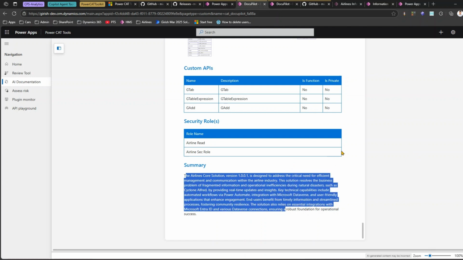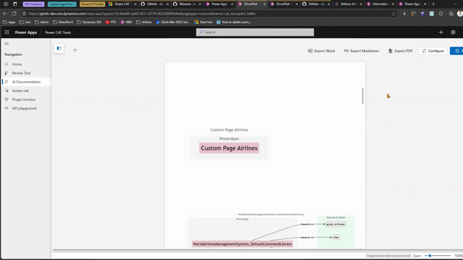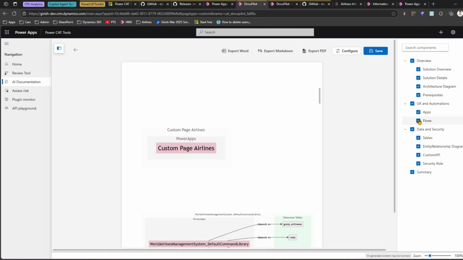Okay, now it's a nice set of documentation, but what are you going to do with it? If you want to edit it further, you can export it to Word. If you want to publish it, you can export to PDF, and you can export it to a markdown file. Now you have an option to configure, like if you do not want data and security to go as a part of documentation, you can remove that. If you do not want summary, or if you do not want UX and automations, you can just select or deselect those pieces of functionality. And once you're done with it, just click on save, and then the documentation would be saved.